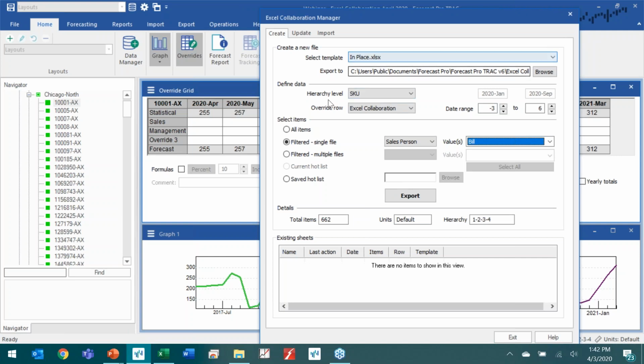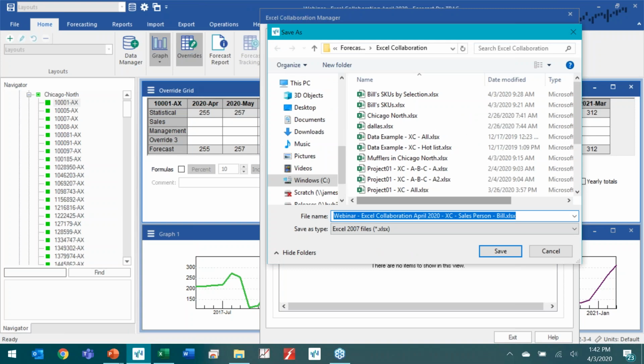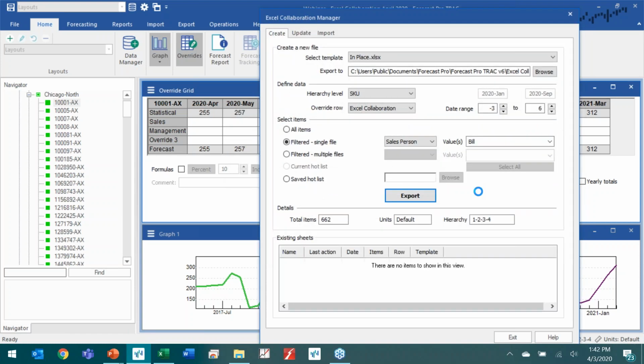So now that I have defined the template to use, the hierarchy level, the date range, and the subset of data that I want to use, I'm going to export this. I'm going to click this button here that says export, and I'm going to save this. I'm going to call this Bill's SKUs. These are the SKUs he's in charge of. I'll go ahead and save. And what you'll see is it creates this template over here. It says, here's Bill's SKUs. It's already been created. Here's the date. Here's the number of items that were available to it. So I've created a single file for my individual salespeople.